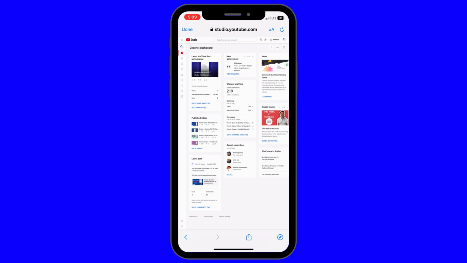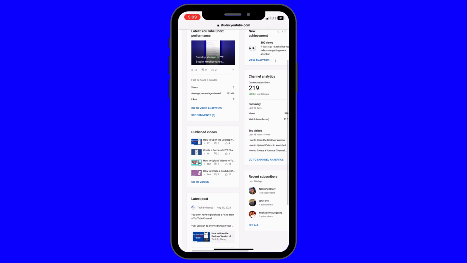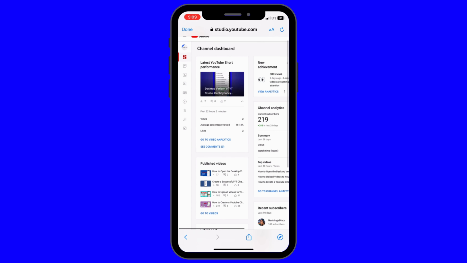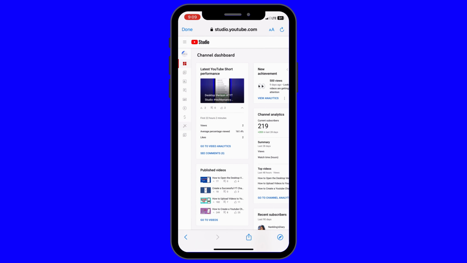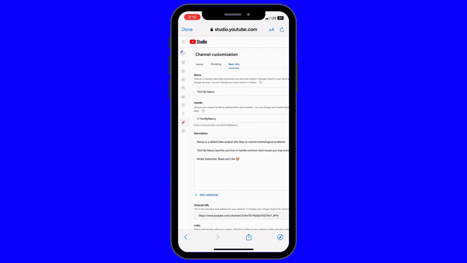What you want to do next is to click on the customization pen, which is below the dollar icon on the left hand side of the screen. So here we have the layout, branding and basic info. So I'll go ahead and click on basic info. Here you have your name, the handle, description, channel URL and links.